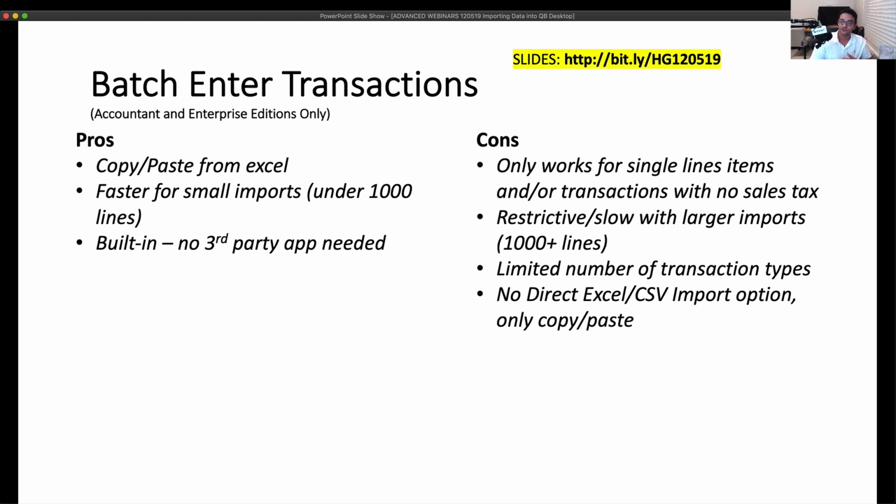Now there are some cons. There are some limitations. Number one, you cannot import multi-line transactions. So you have an invoice with 2 lines, forget it, can't import. Got a bill with 2 lines, forget it, can't import. You have an invoice with sales tax, forget it, cannot import, right? So it's only for single line imports and no sales tax.